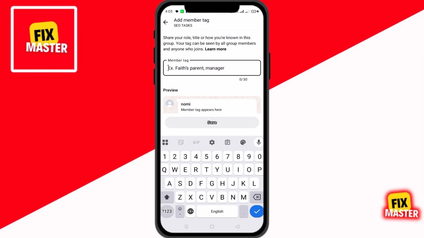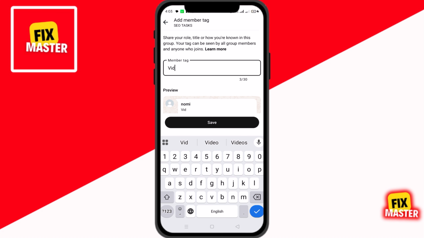This could be your role, department, or any description that helps others recognize you easily. For example, in this video, I'll enter Video Editor. You'll be able to preview how the tag will appear to other group members.